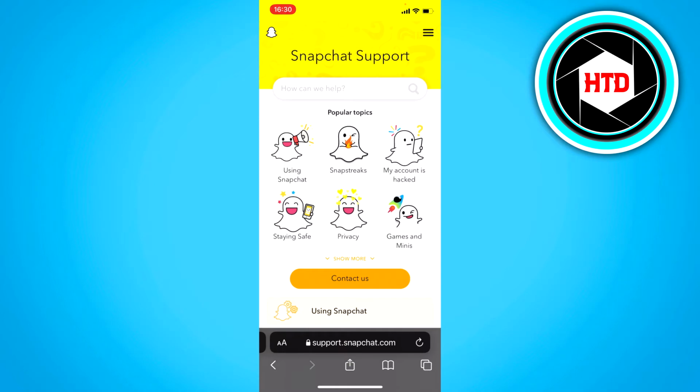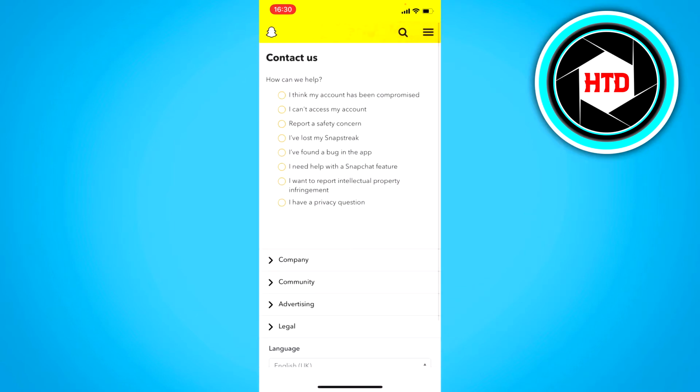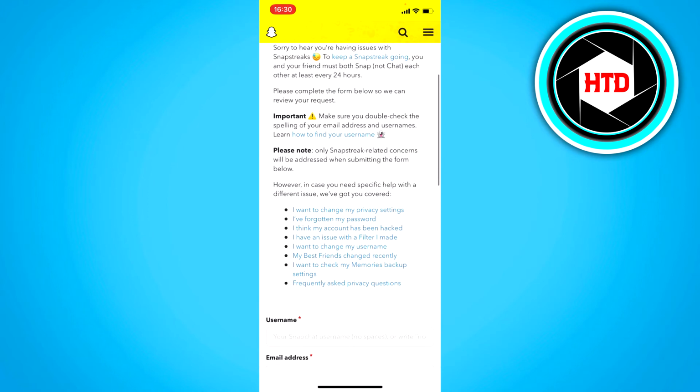But yeah, so you want to go to support.snapchat.com, and once you're here, click on Contact Us, and here you want to click on I've lost my snap streak right about there, and here you can see a lot of text and explanation and stuff like that.